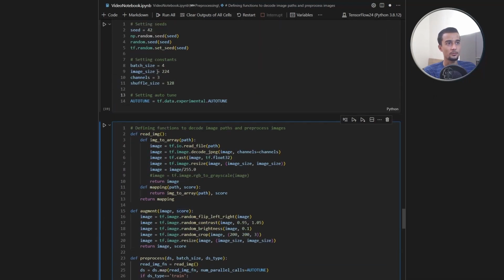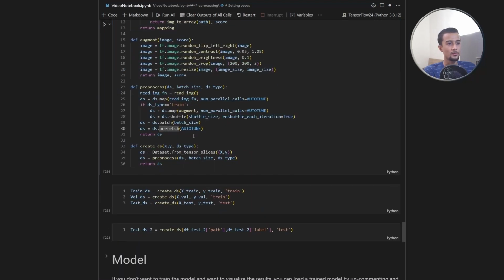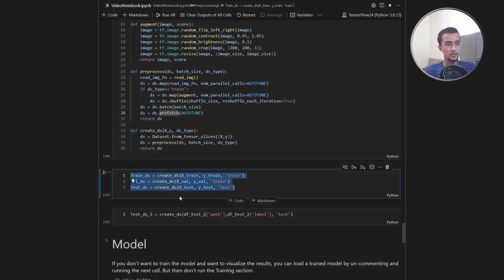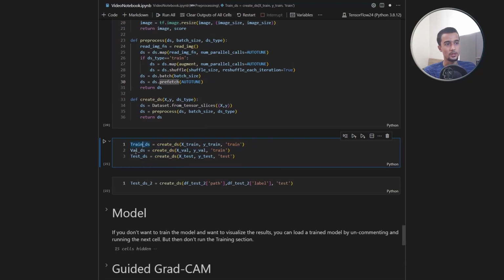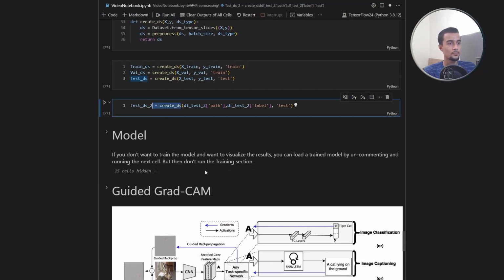So here we have a batch size of 4, but this is of course for my local machine. On Kaggle, I guess it runs perfectly with a batch size of 32, but of course on the GPU. Okay, then after creating these datasets for train, validation and test, of course we're going to create the second dataset for testing.